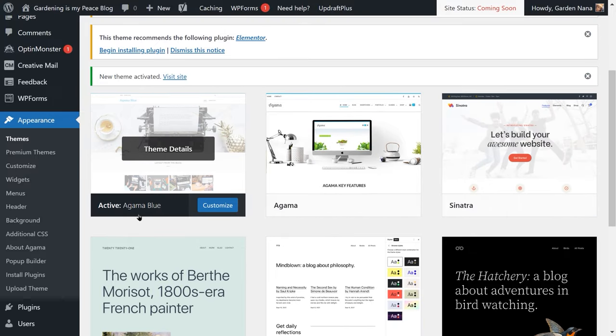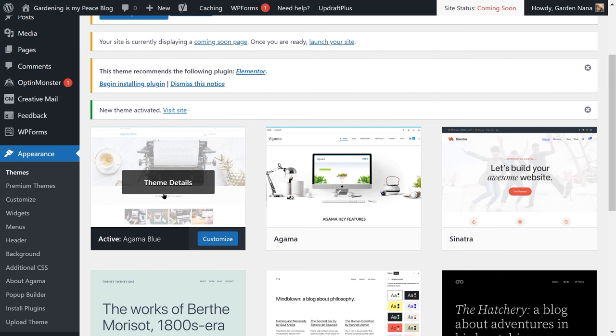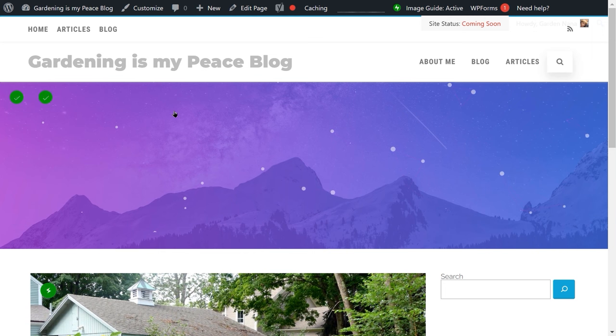And so now it lets me know that it is active. Now, if I want to take a look at it and see if there's anything that I might want to change about it, the easiest way for me to do that is to go right up at the top of your themes. It says new theme activated, visit site. So I can click that link there and see this theme with my stuff.